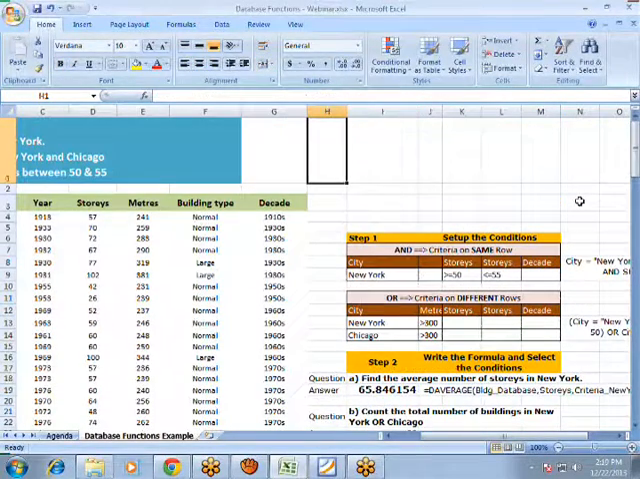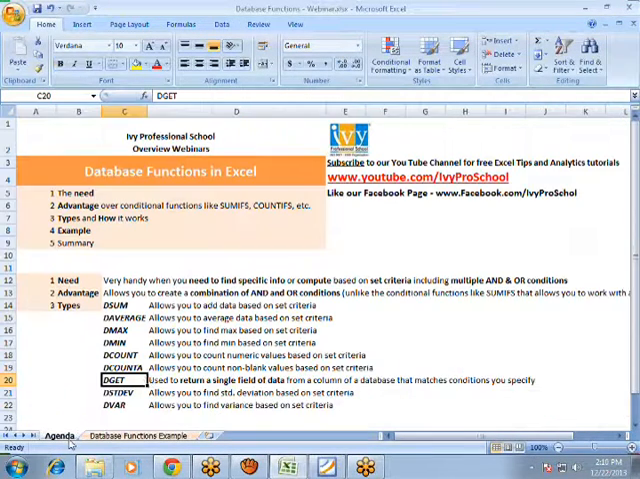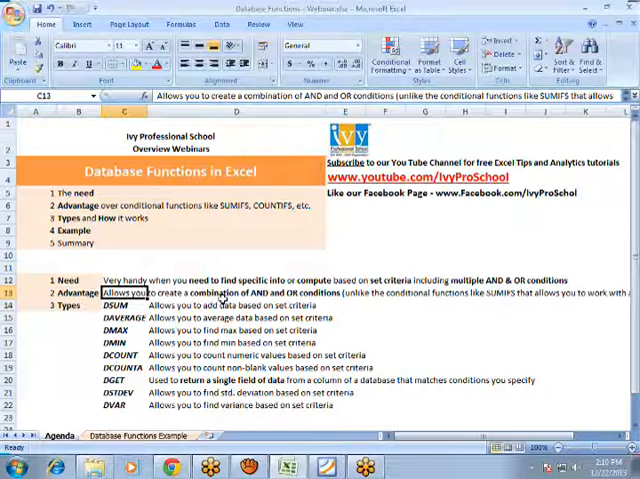So first, what are the advantages of using database functions? The first advantage is that it allows you to create a combination of AND and OR conditions, unlike the condition functions, which allow you to create a combination of only AND conditions. So it gives you more flexibility to work with your data set. You can add, you can compute, you can do a lot of things because there are 11 different types of database functions available. You can infer statistical output out of that, or you can do basic computation as well. So that's one of the basic advantages of using database functions over the normal condition functions.